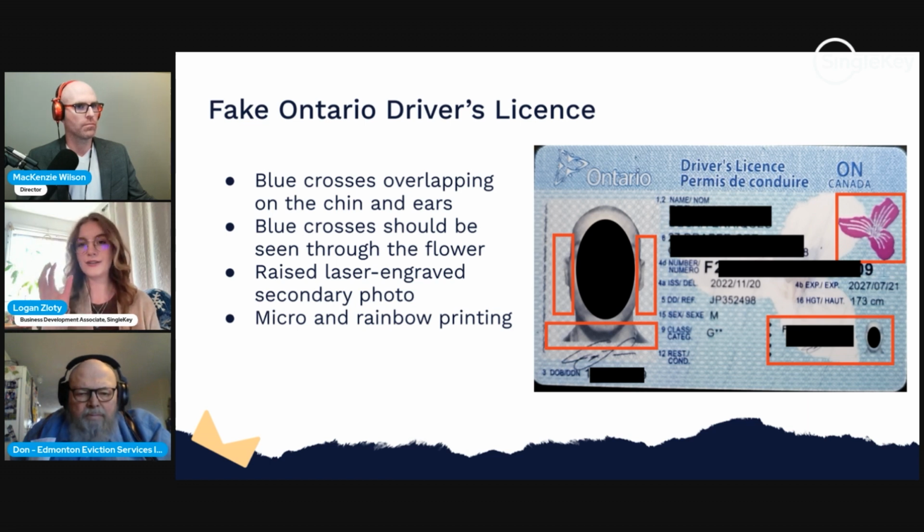The flower here just looks like solid pink or purple, but you should actually slightly see the crosses behind it as well. At the bottom, the secondary photo should have a protective film and be raised, and in this case, you can't even see any reflective there. Your driver's license should also be micro and rainbow printed. When you move it, it's very thin, but the colors blend very well. It's very hard to replicate. So that's a huge one with all the driver's licenses.